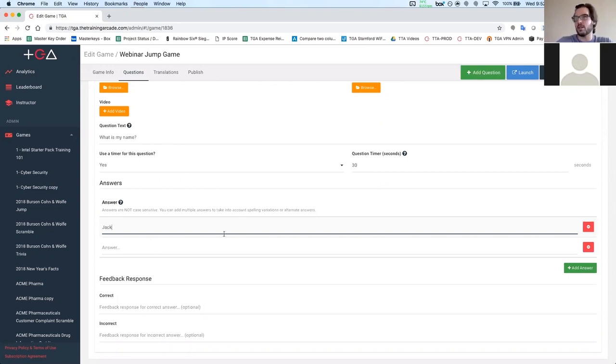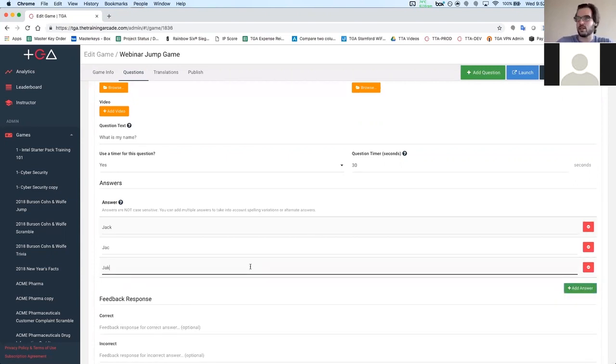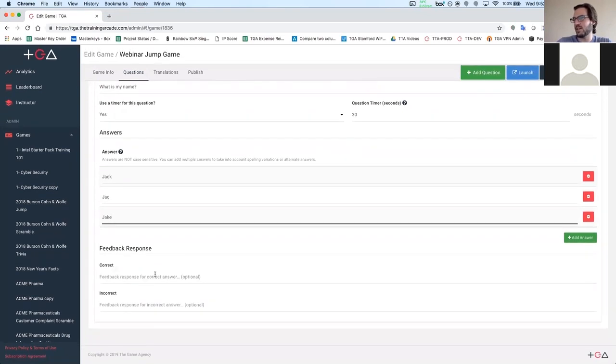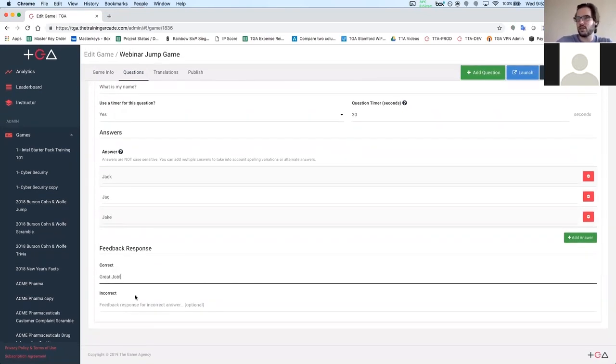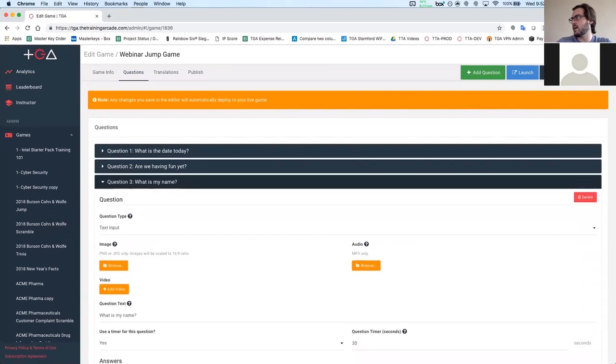So I'm gonna go ahead, I'm gonna enter my name as it is. And you don't have to worry actually about case sensitivity, whether they enter a lowercase or uppercase letter. The Training Arcade, it doesn't matter so long as they have the actual word that you're looking for or variation. So there we go. I'm gonna add one more. These are actually all variations of my name that have been called at some point in my life. Add that feedback, great job. Nice try, but not quite. Perfect, so now we have our questions.